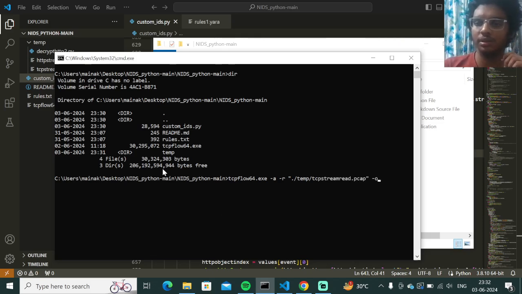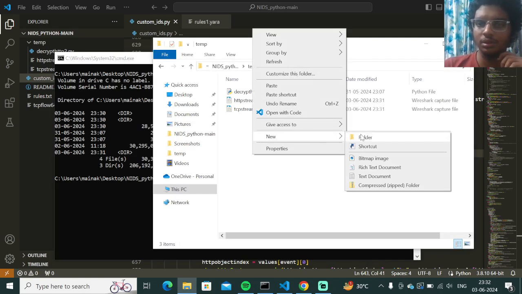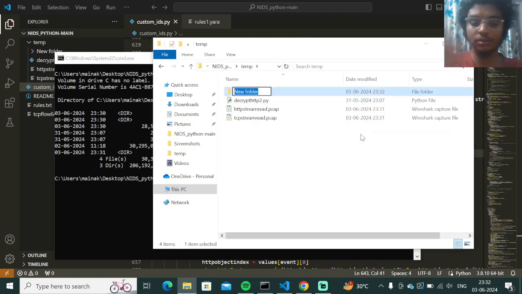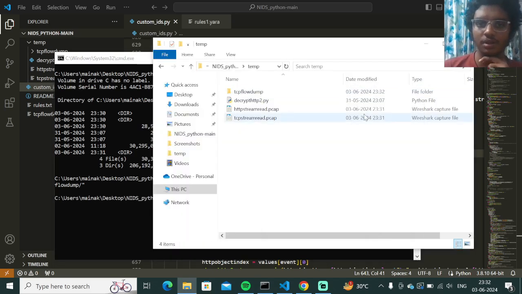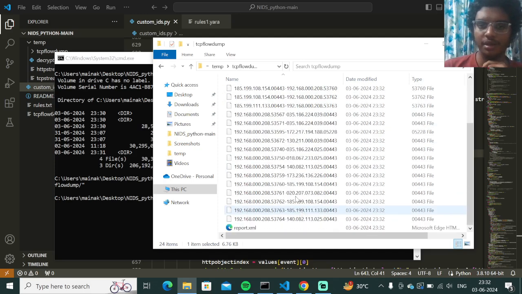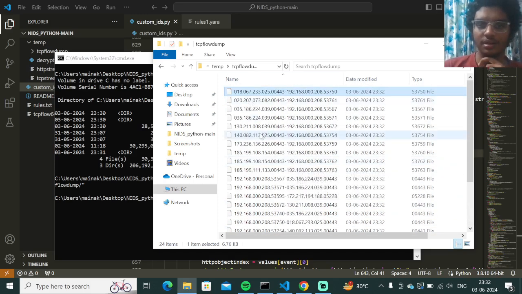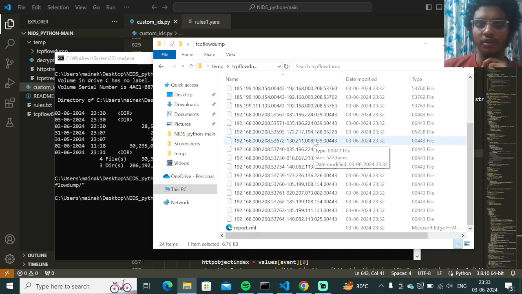So let's create a directory for now in temp. New folder. Let's rename it to TCP flow down. So the output we can set to temp TCP flow down. That should work. Okay, now this is executed. We can see that every HTTP or TCP stream in this case has been saved as an individual file. So all we now need to do is check those files against our YARA rules using the rules.match function, and then we can generate a report based on that.